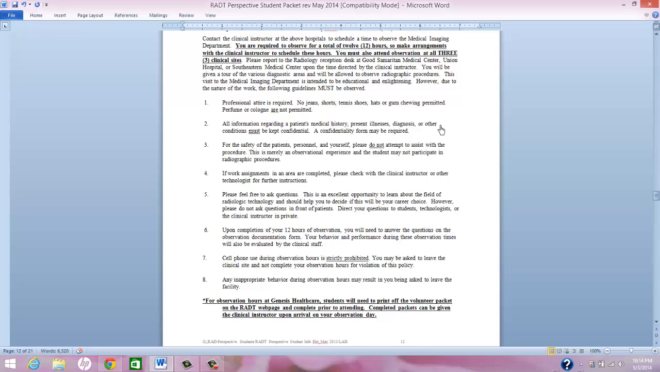Even though that's well intended, that's very, very much against HIPAA and privacy laws. If there is a breach of confidentiality, you will not be permitted to apply to the radiology program. And that is something that the program and also our clinical affiliates take very seriously.